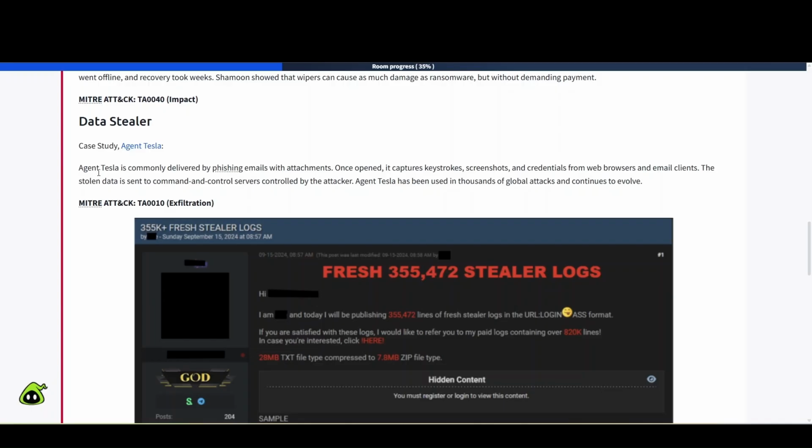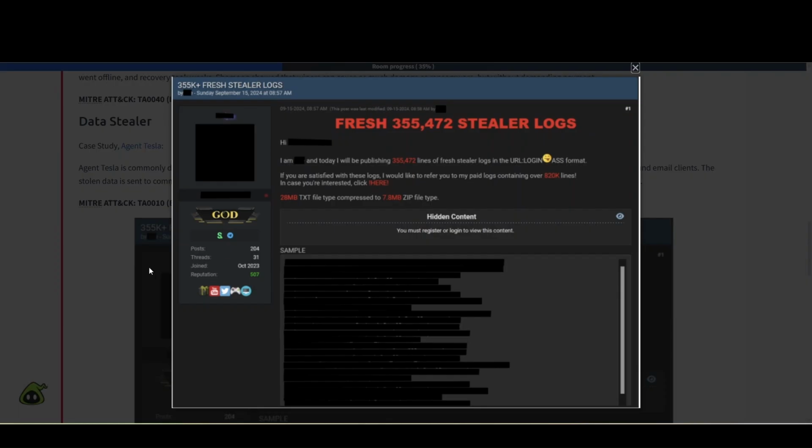Data stealer. So you have Agent Tesla. Agent Tesla is commonly delivered by phishing emails with attachments. Once opened, it captures keystrokes, screenshots, and credentials from web browsers and email clients. The stolen data is sent to command and control servers controlled by the attacker. Agent Tesla has been used in thousands of global attacks and continues to evolve. ATT&CK: TA0010 exfiltration. And here's what that looks like apparently, some kind of forum, right? Fresh 355,472 store logs. You can see the rest there.